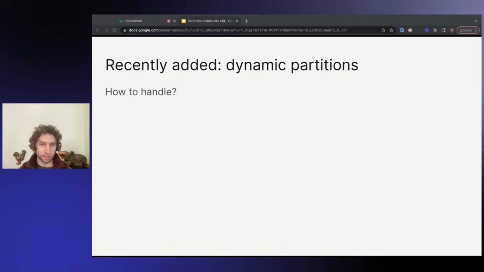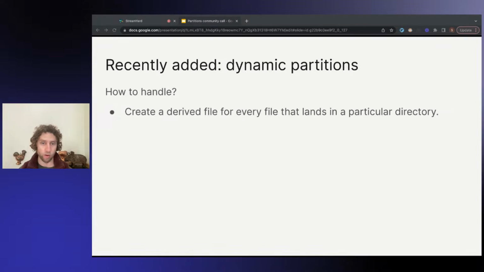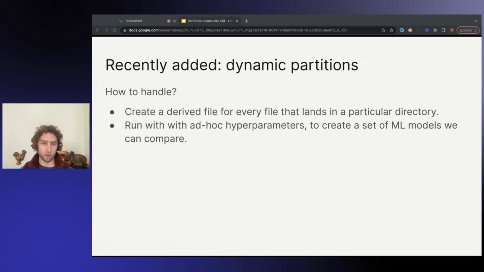For example, consider a data pipeline that creates a derived file for every file that lands in a particular directory. We don't know all the files that are going to land in that directory ahead of time when we're defining our code. Or consider a machine learning pipeline that we want to run with ad hoc hyperparameters to create a set of machine learning models that we can compare. We might not know all the parameter combinations ahead of time that we want to be able to create models for.